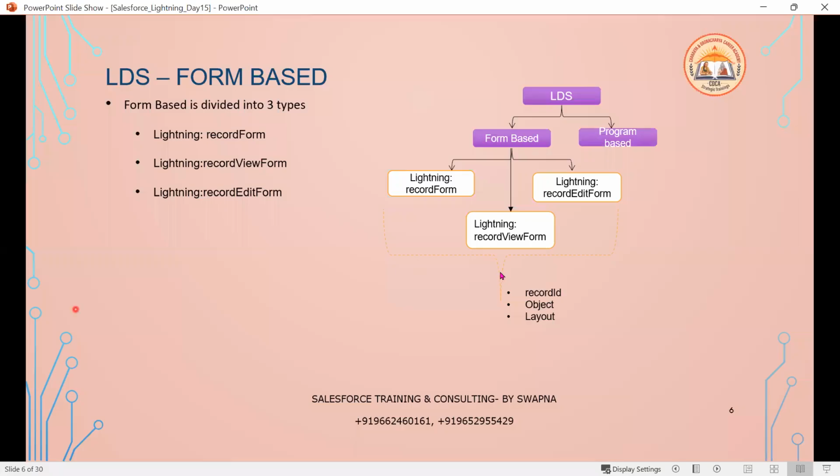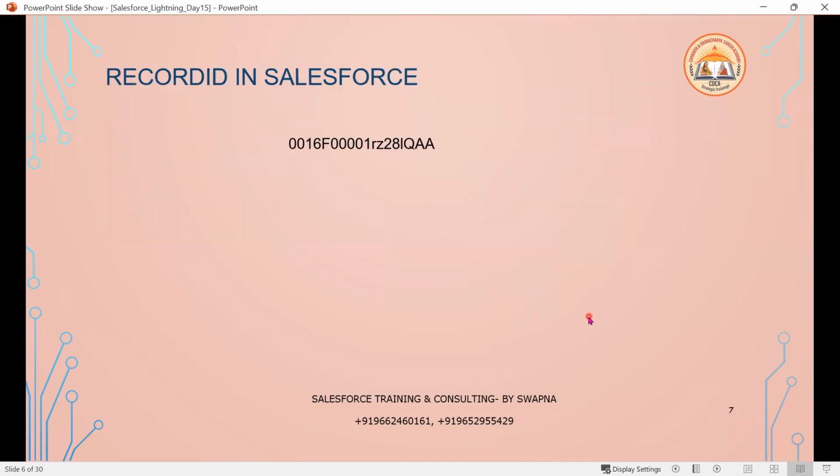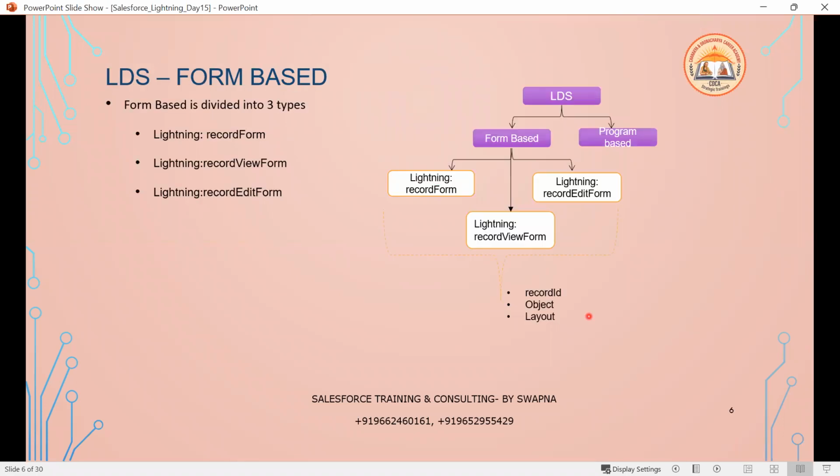This layout can also be handled in LDS. Whether you want to display compact or comfy can be handled in LDS by using the layout. So we need three keywords to implement any of these LDS form-based components: a record ID, an object, and a layout. Now we are clear about the layout, so before understanding the recordForm, let's continue.